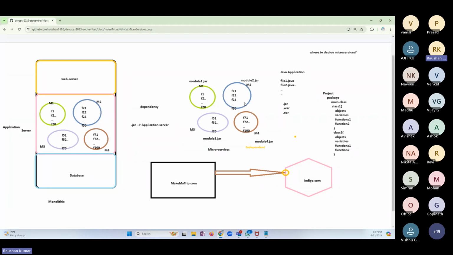And there's a huge advantage of microservices. I can deploy them independently. Since I'm not calling the functions, I can write M1 in Java, M2 in Go, M3 in Python, and M4 in Node.js. These can be independent technologies.